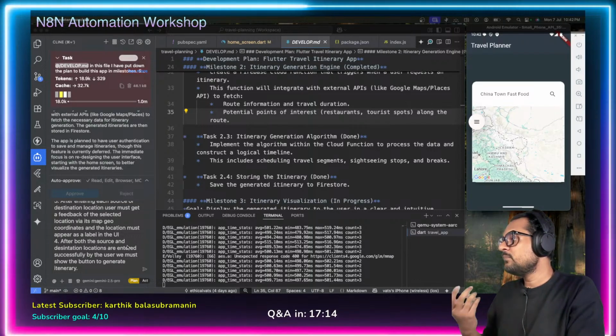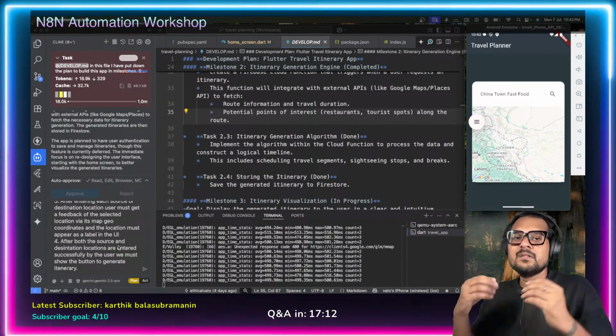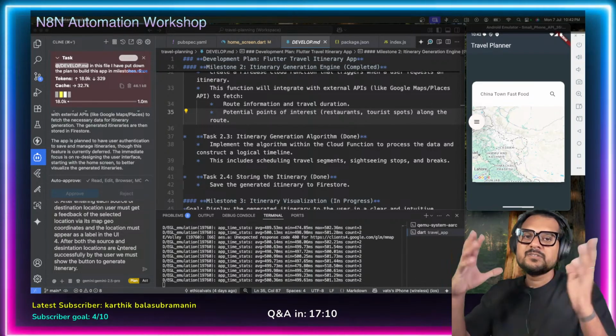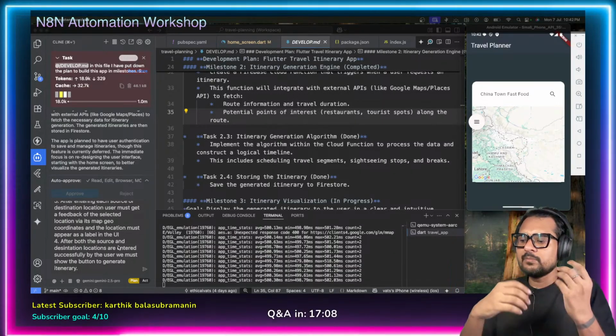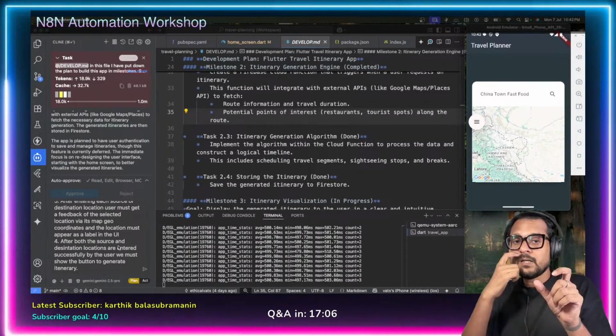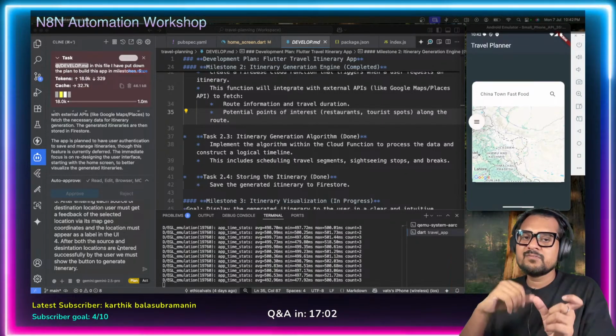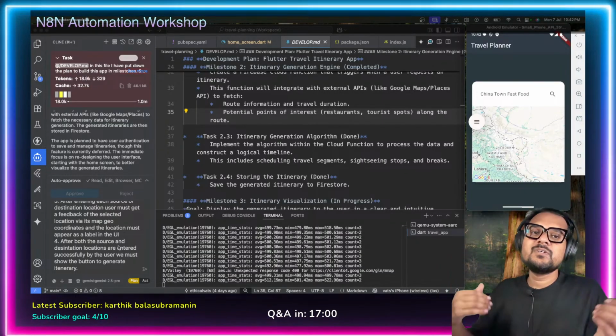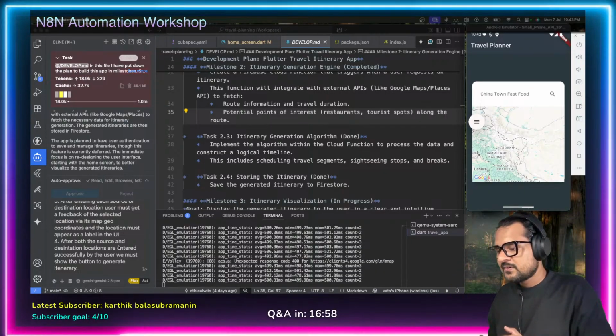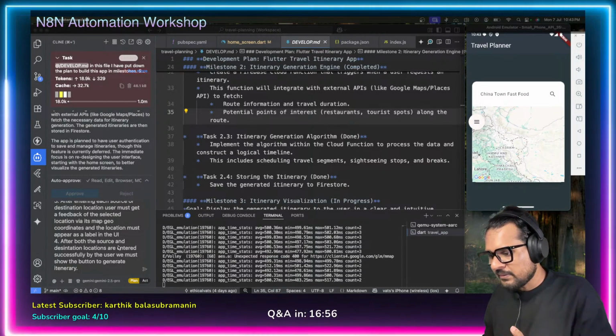And after both source and destination locations are entered, there should be an option. Once source and destination are both selected, only then should there be an option to click on generate itinerary, and that should take us to the next itinerary screen.